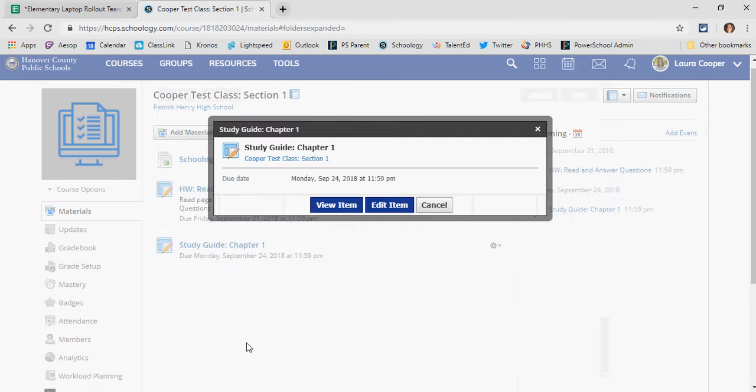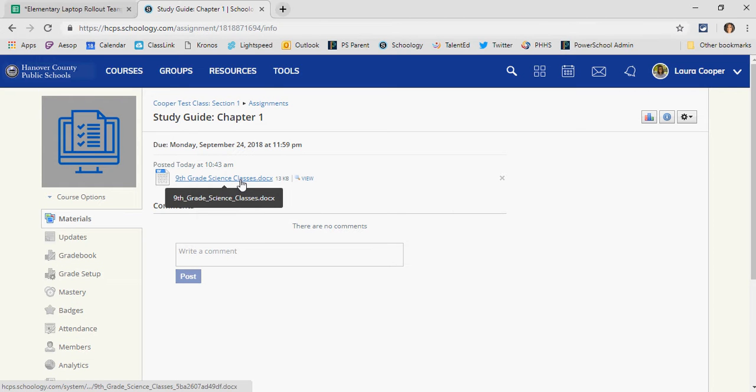So now if they were to click that study guide, they could see, oh, look, here's my fake study guide. I can now study for my test, which is really nice too.